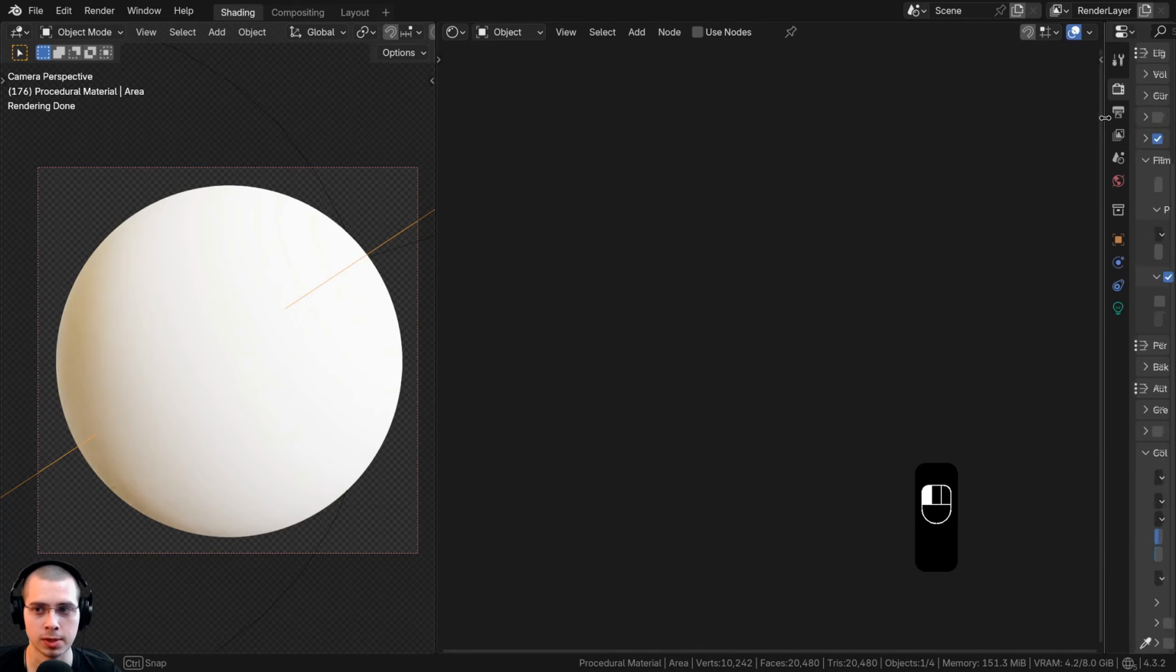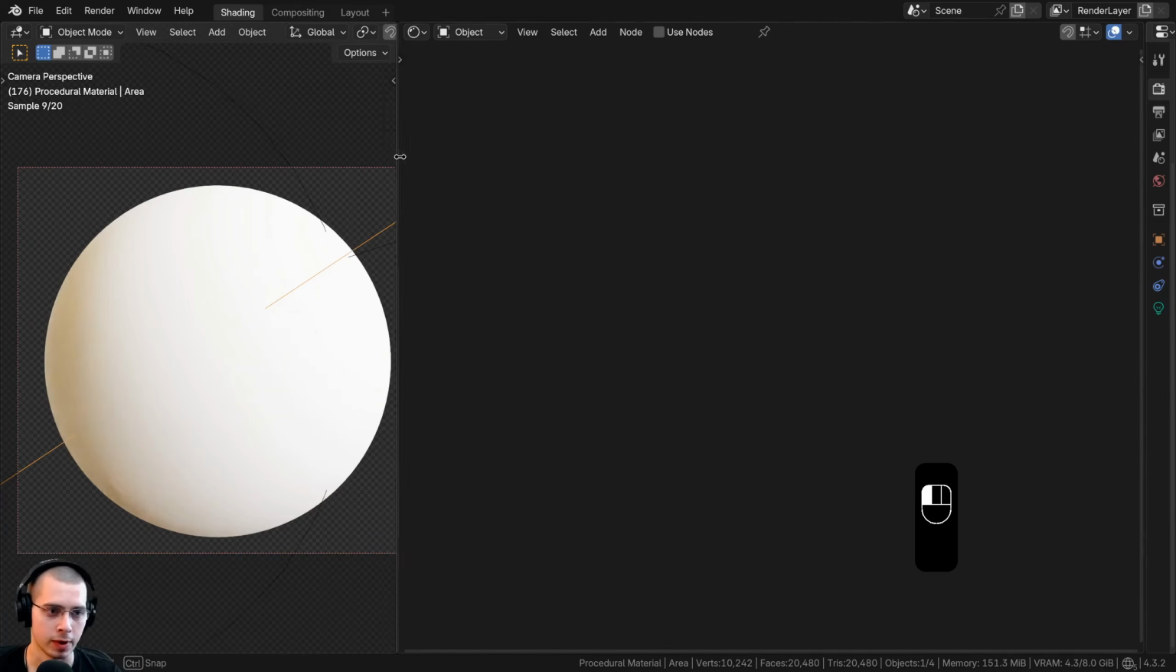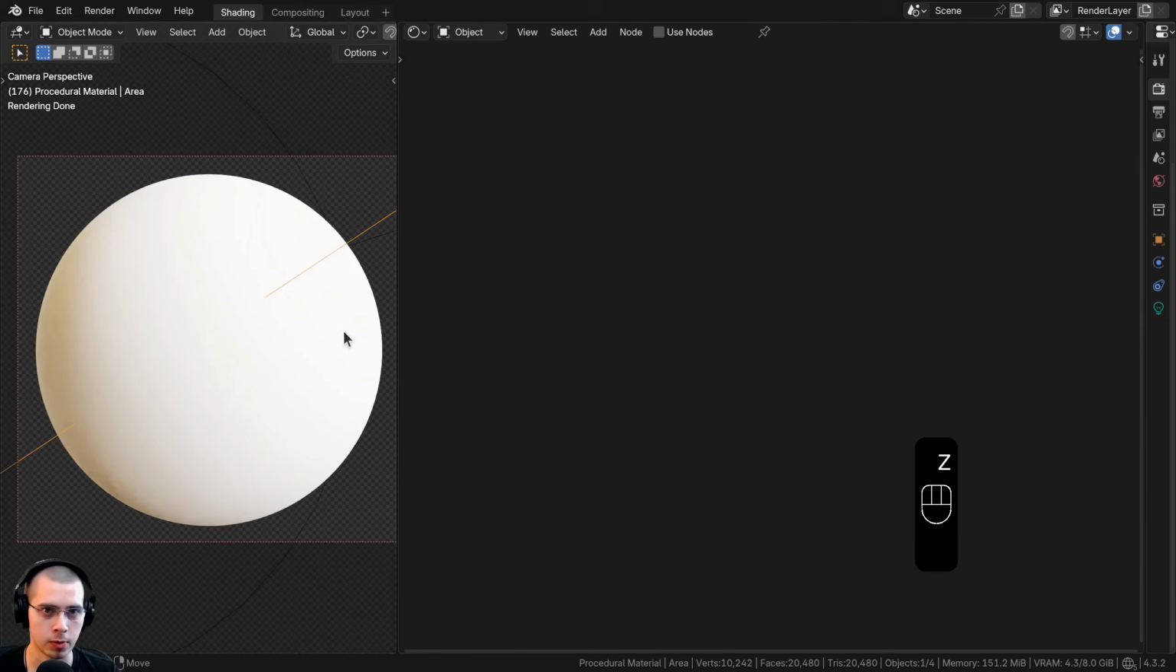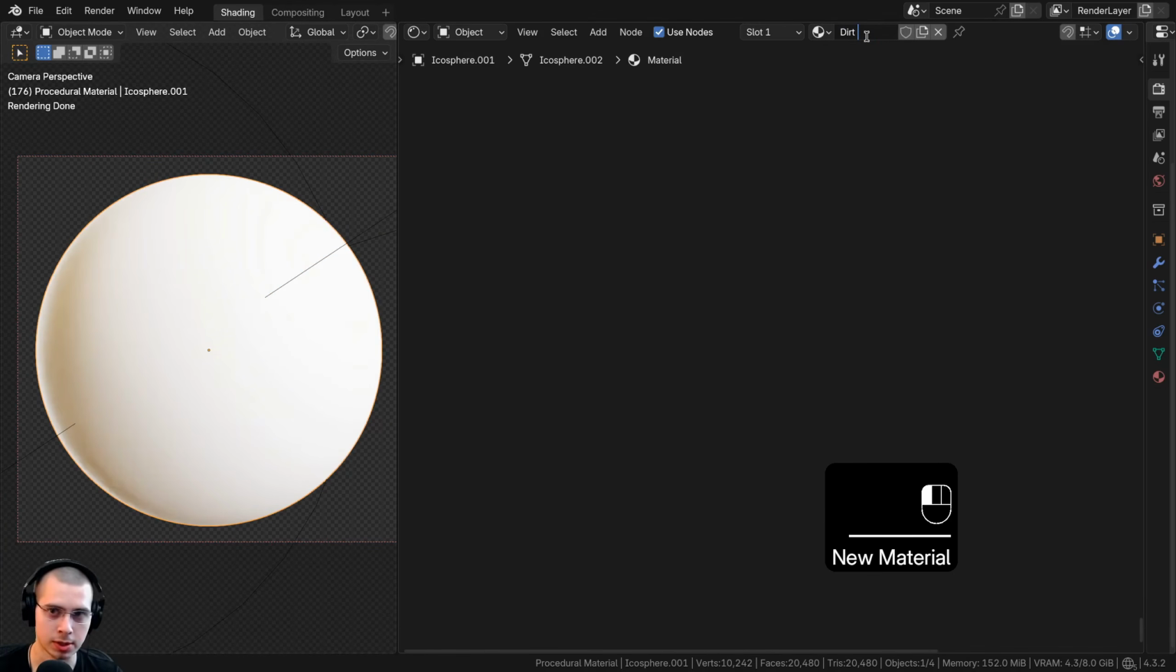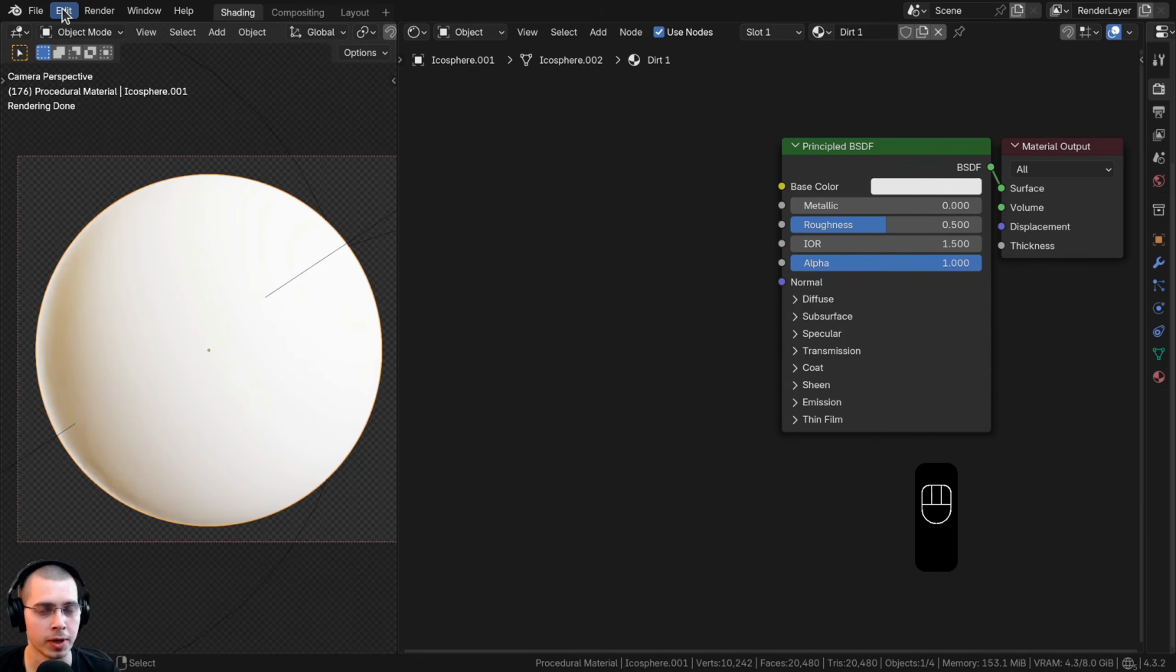So I'm in the shading workspace. I'm just going to close this side panel here so we have more space. So I have the 3D viewport right here, and I'll go into the rendered view. We'll just select the object and let's add a new material. And I'll just call this dirt.